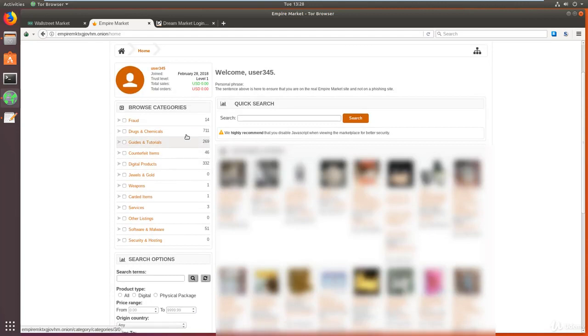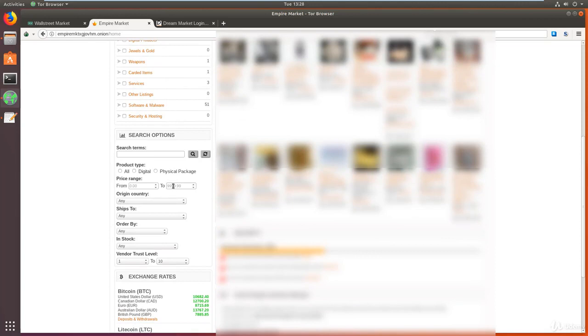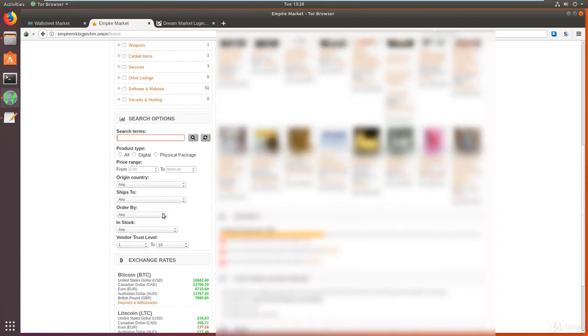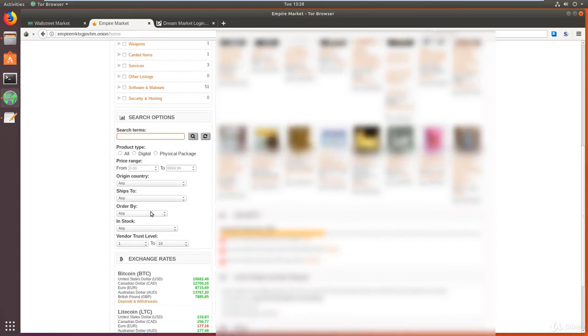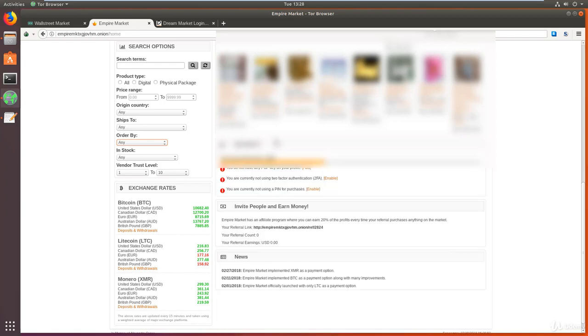Okay, so in terms of categories, they are sorted into all of these categories that you can go ahead and look at. As for the search options, you have your search terms, the product type, the price range, what country it ships from, what country it ships to, and the order by date. You have your in-stock options and the vendor trust level, which is very important. You then have your exchange rates here for Bitcoin, Litecoin, and Monero, which is excellent as well.